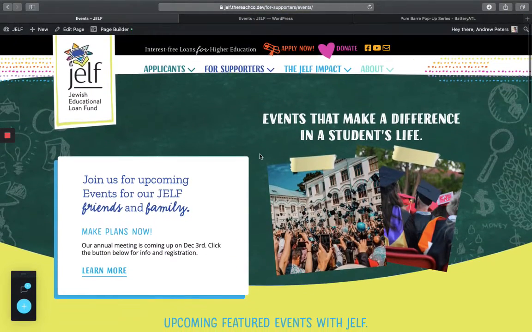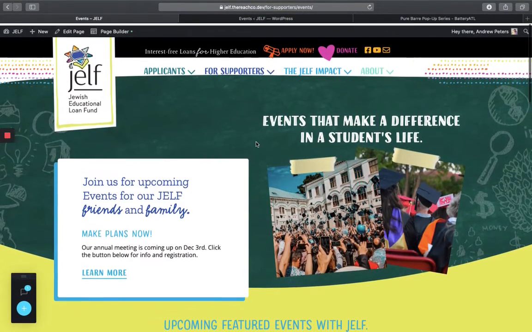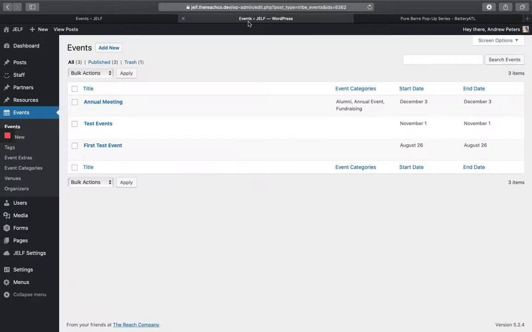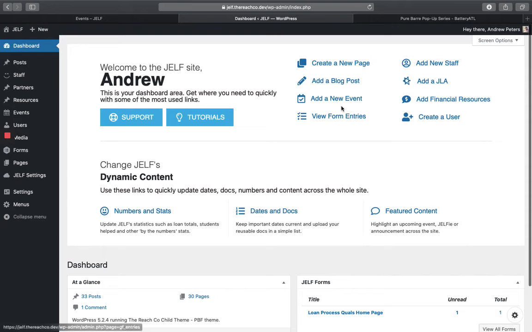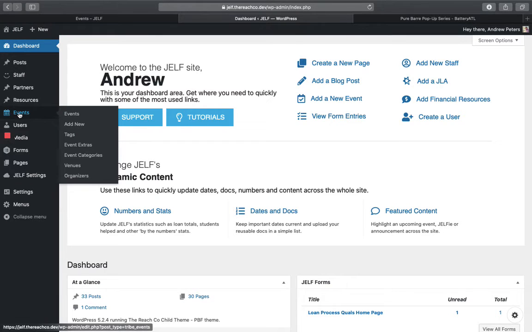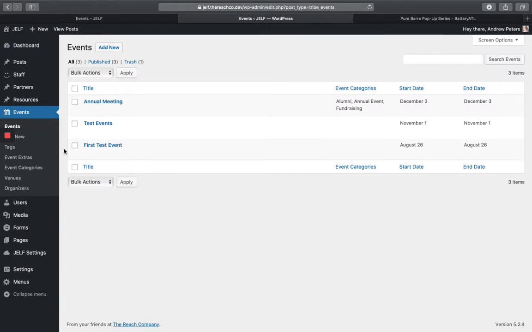And so what we're going to do is we're going to go to the back end and we are going to add a new event. So let's start from the dashboard area. If you're adding a new event, you could just click add new event right here. We're going to go the long way around and I'm going to click on events. This brings up a list of the events I currently have.